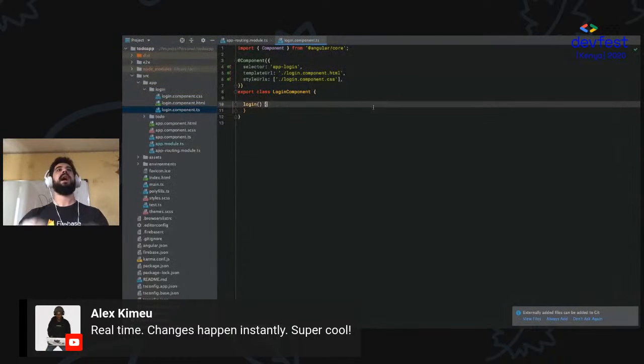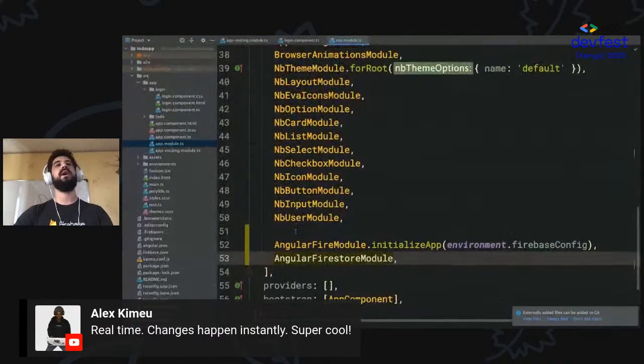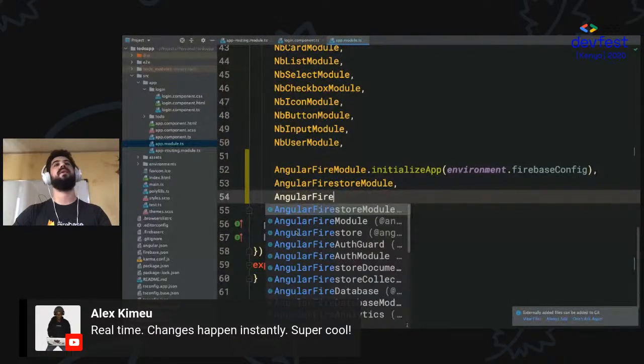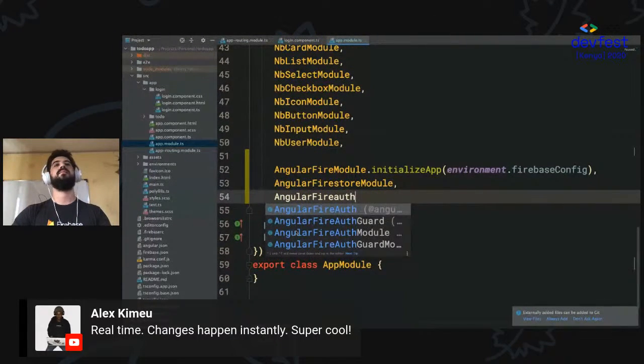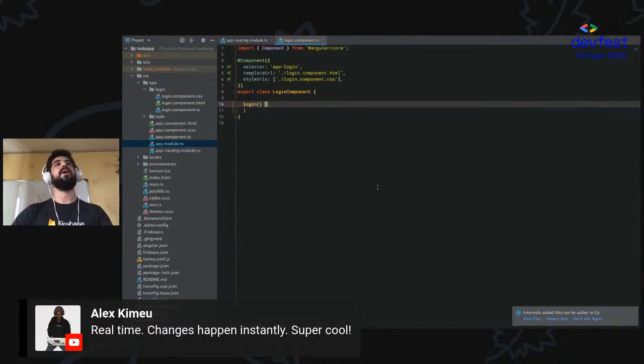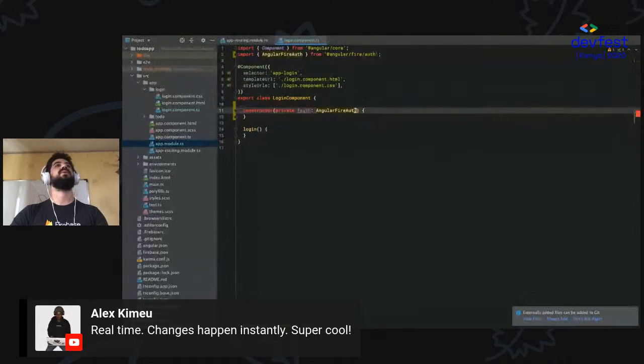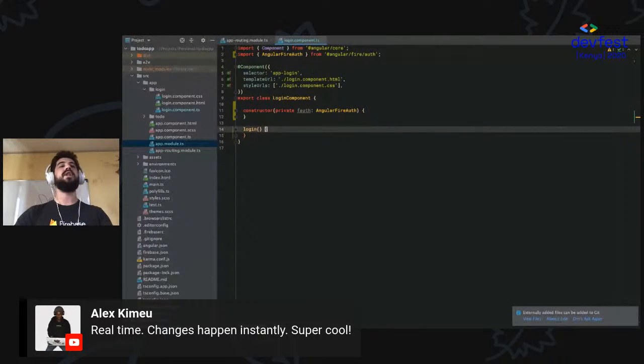So here I just have a login method that's empty. What do I need to do here? Oh, pardon me. First of all, we're going back to the app module, and we ought to import the AngularFireAuthModule capabilities that will allow us to use AngularFireAuth. Now we are going to the login component and importing, let's call it fAuth, the AngularFireAuth service that will allow us to perform authentication.